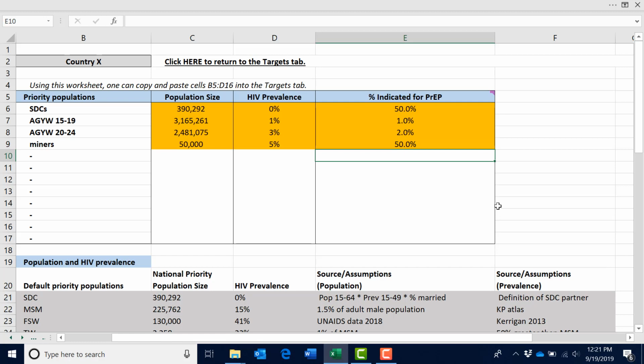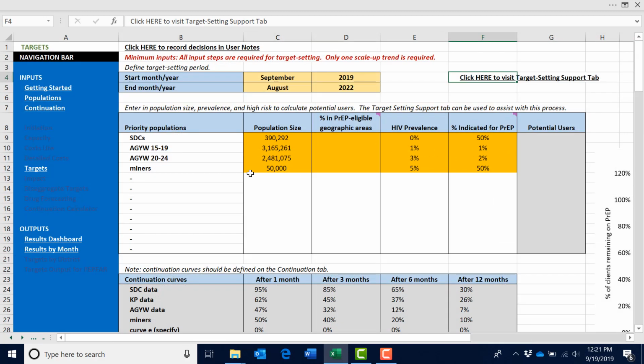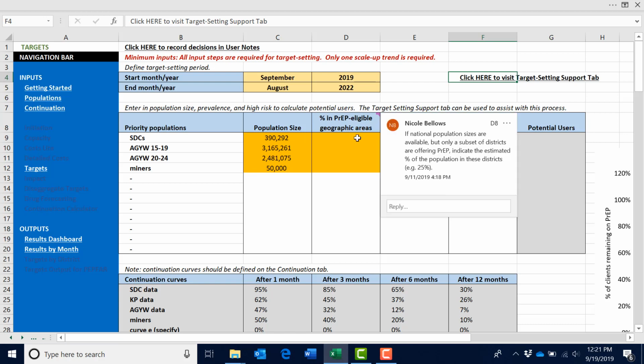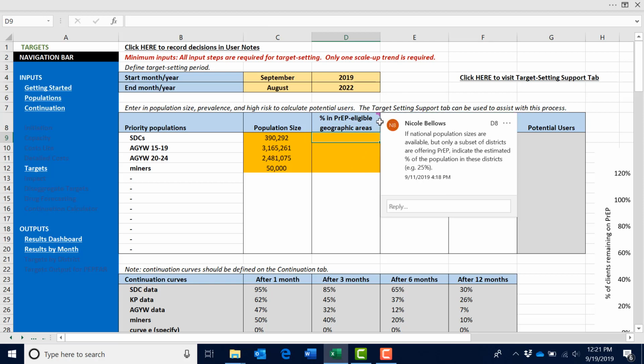So that's how you fill in that tab, and one can skip this support tab if they want to and just fill it in directly here. But we wanted to provide that guidance and help if necessary. You can see that we have one missing, and that's the percent PrEP eligible in geographic areas. There's a note here. This is to say that if you're using national numbers to estimate population size, but you are not providing PrEP nationally, you can adjust those national numbers here.